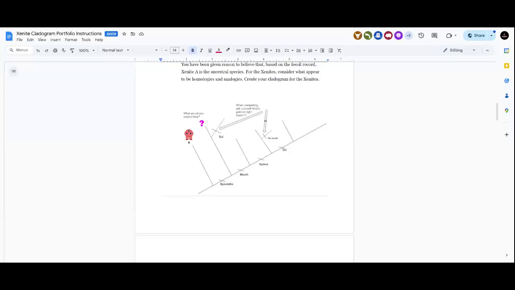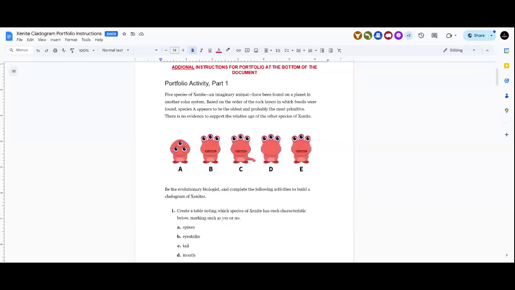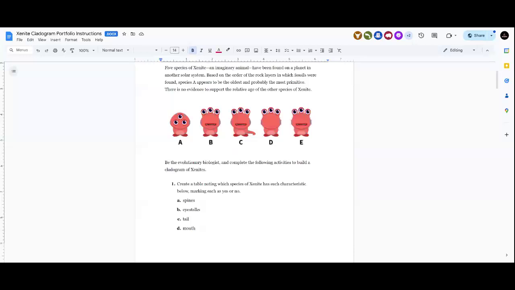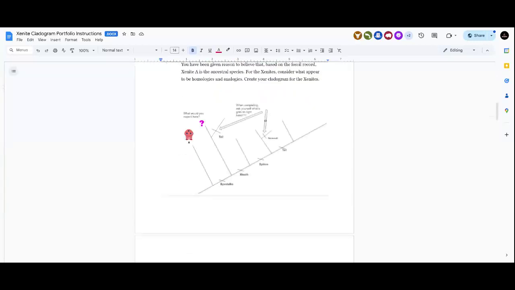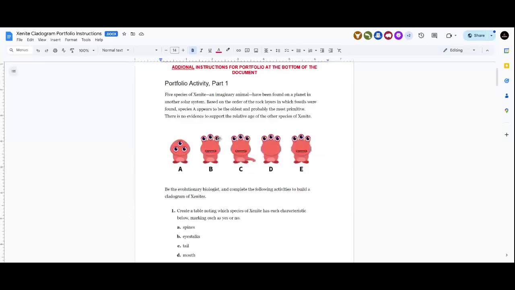Keep in mind that what you would expect to find where the question mark is actually is not on this list. This is why cladograms are useful. They're predictive. Is there a xenite here that just has eye stalks, like it's A and it just has eye stalks and nothing else? Is that picture here? No, it is not. So that is what we would expect right here. But the closest one to A has eye stalks and a tail.